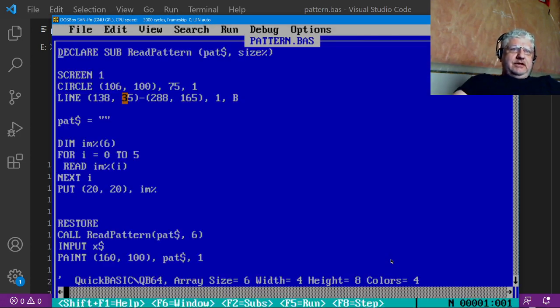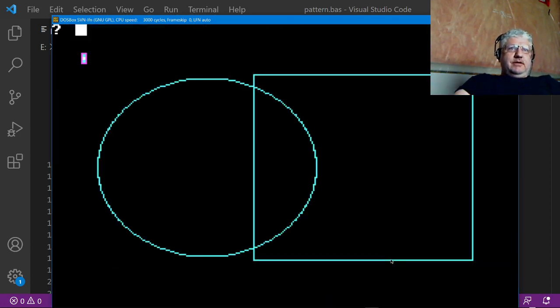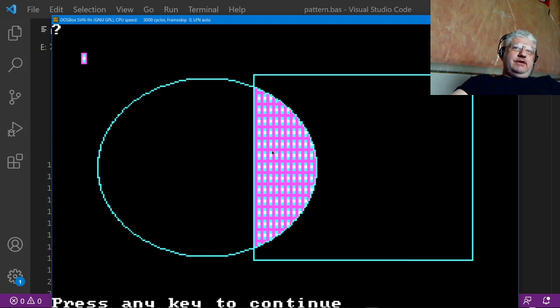All right, so this is the version I just modified. I reloaded back in. In CGA mode, we can see here that the put command displays this. And if we hit enter, we get the pattern filled properly.